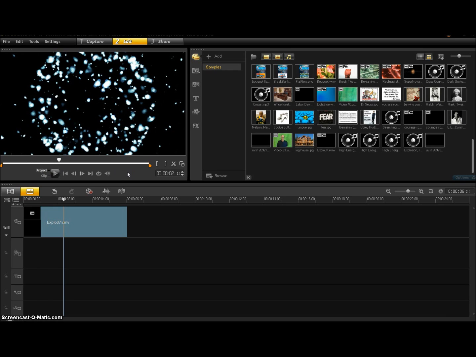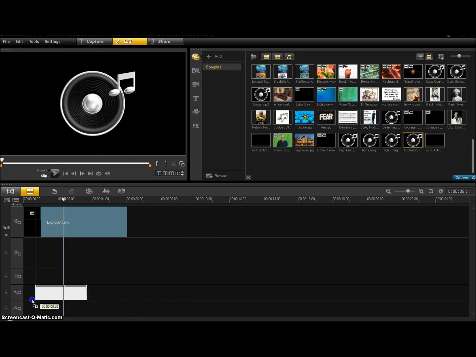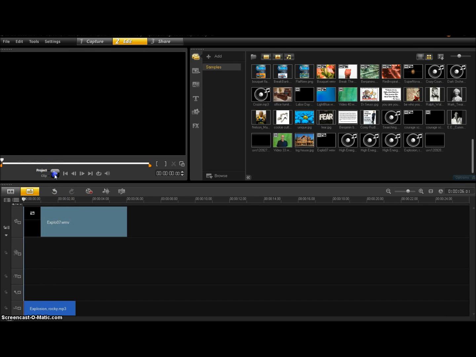Now what I want to do right after that is put in a music track. Usually you do that towards the end, but I'm going to do it now mainly because I'm going to be using different audio music tracks throughout this whole thing. So I'm going to take this here, it's called Explosion music file, and put it right down into the music track. Now let's play it back and see how that sounds.